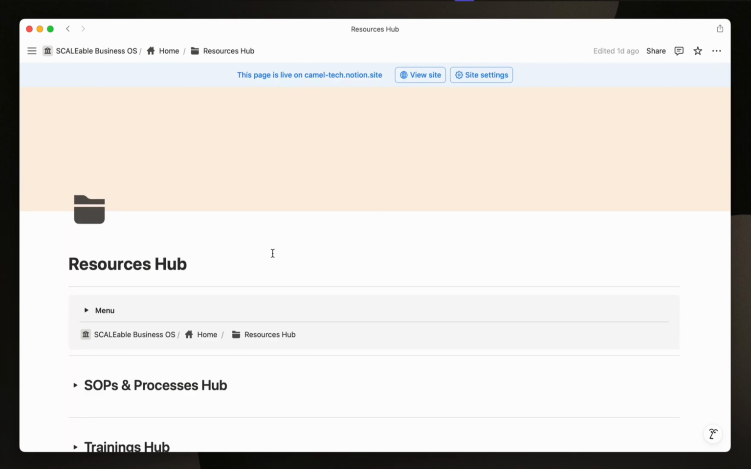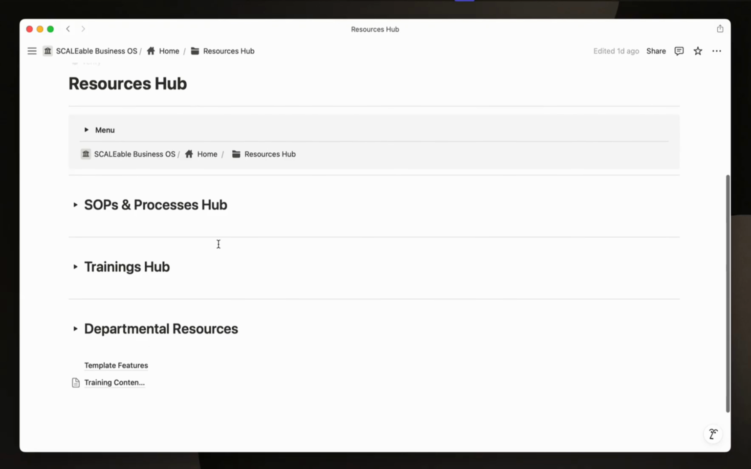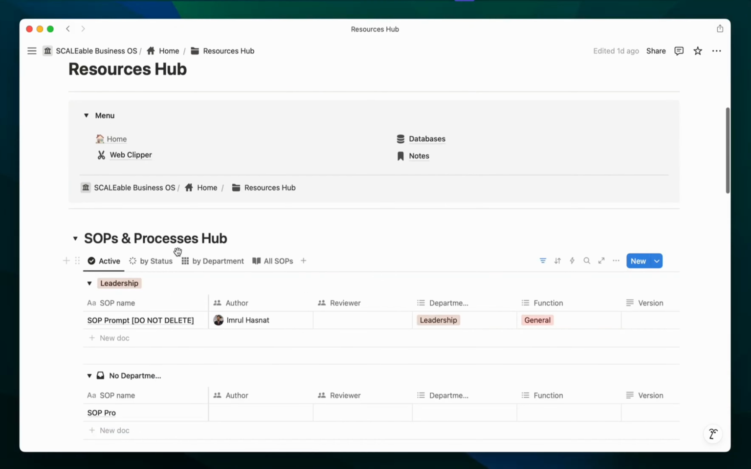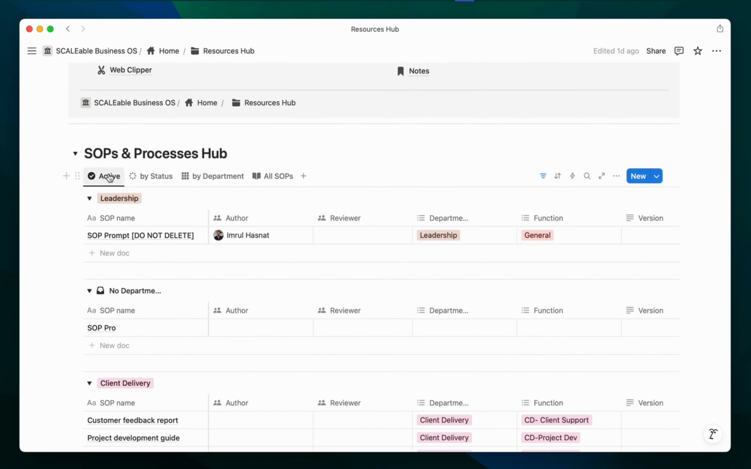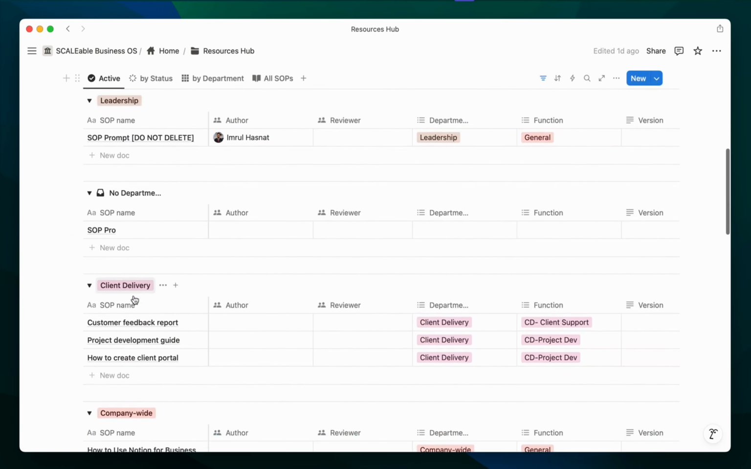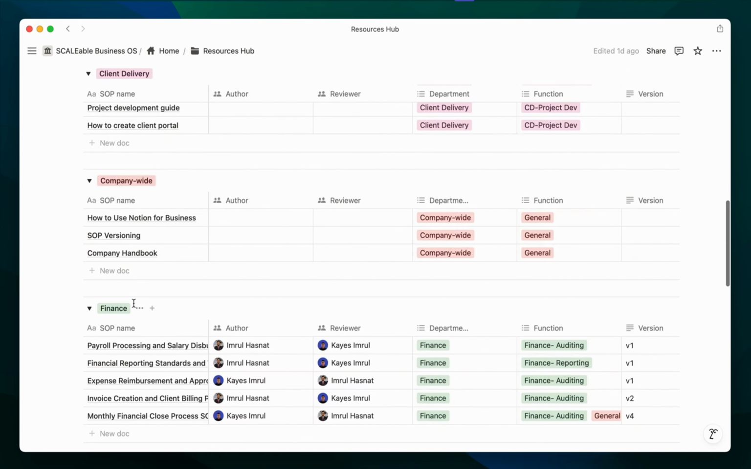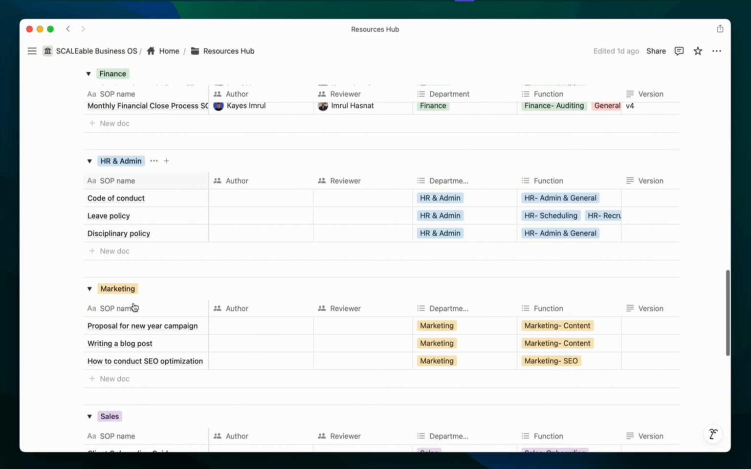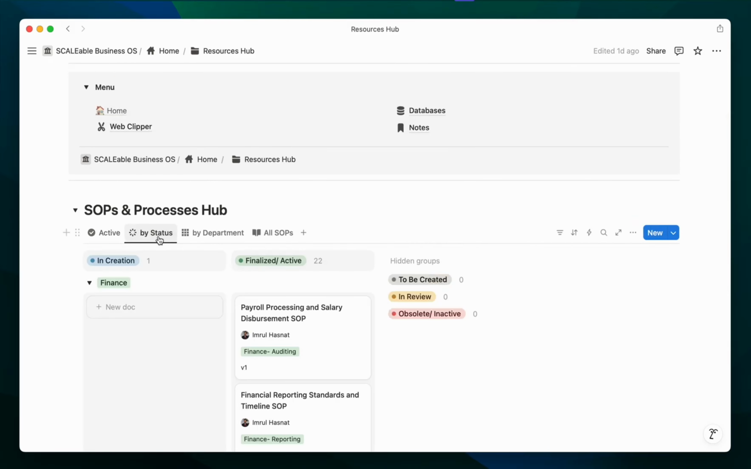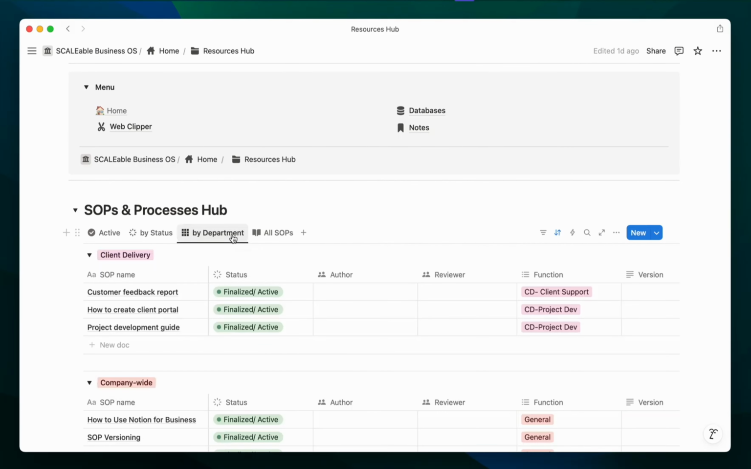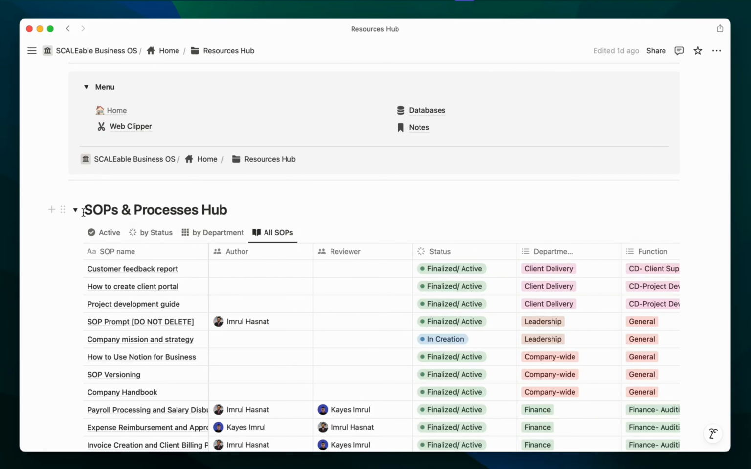Moving on to the Resource Hub. This is the central place to store all your general resources. It includes SOPs, Process Hub, training, etc. This SOP is for all departments: leadership, client delivery, company-wide, finance, HR and admin, marketing, and so on. You can track SOPs by status, which are in creation, finalized, active, to be created, in review, or obsolete. Department-wise segmentation and all SOPs in one view.